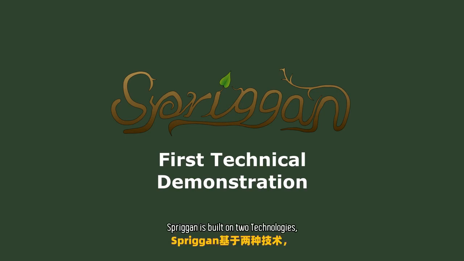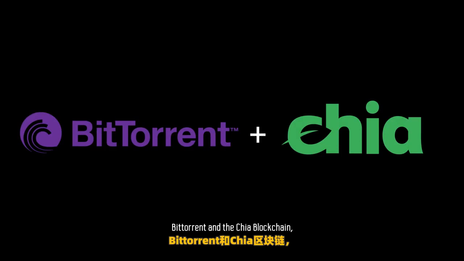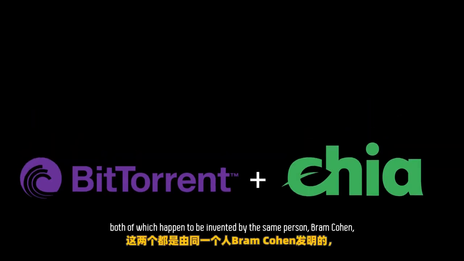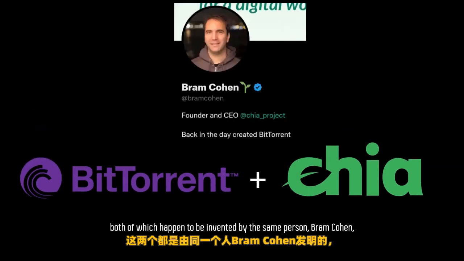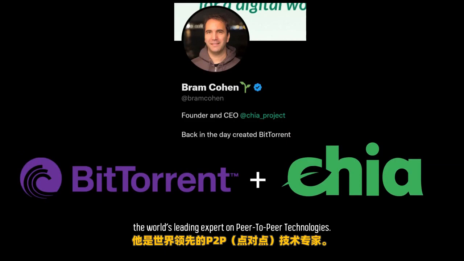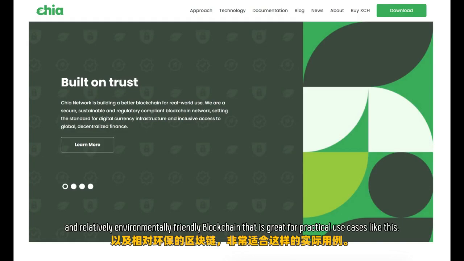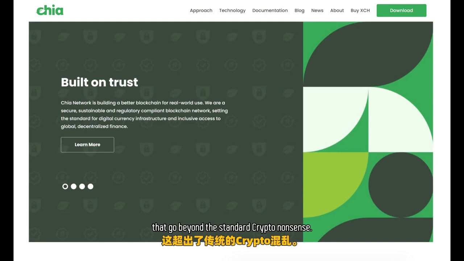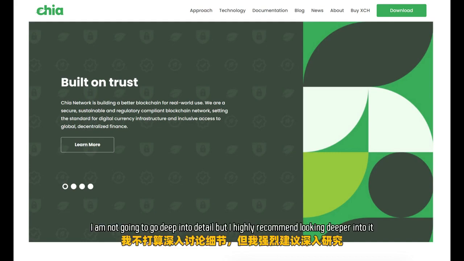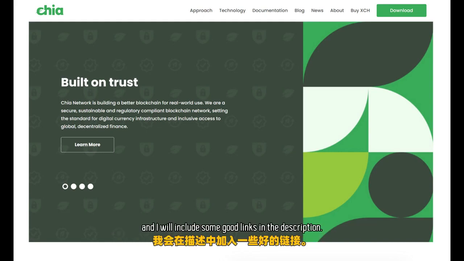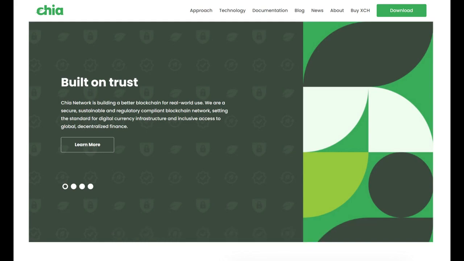Spriggan is built on two technologies, BitTorrent, and the Chia blockchain. Both of which happen to be invented by the same person, Bram Cohen, the world's leading expert on peer-to-peer technologies. Chia is a new, extremely powerful, and relatively environmentally friendly blockchain that is great for practical use cases like this, that go beyond the standard crypto nonsense. I am not going to go deep into detail, but I highly recommend looking deeper into it, and I will include some good links in the description.